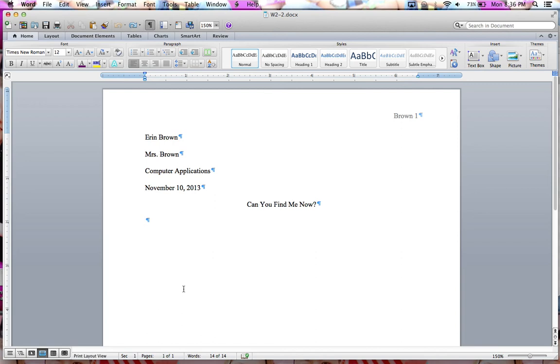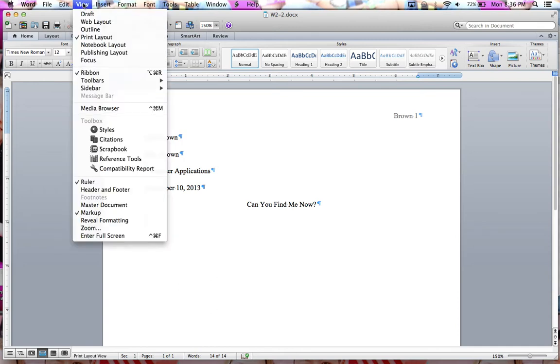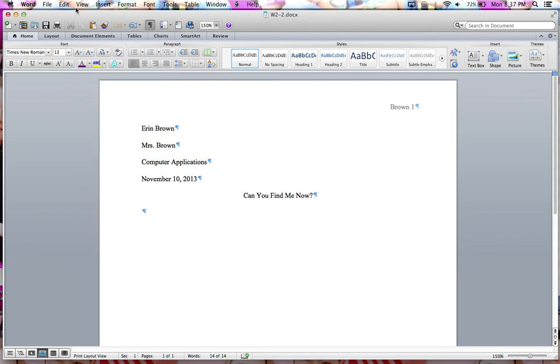Now let's talk about our rulers. Our rulers you'll find up here at the top. They show where our margins are, and over here on the sides it also shows where our indents are going to be. So if you come up here to View, I'll show you how to turn the rulers on and off. You'll go down to View, Rulers. The check mark is there, so rulers are present. If you click on it, it goes away.